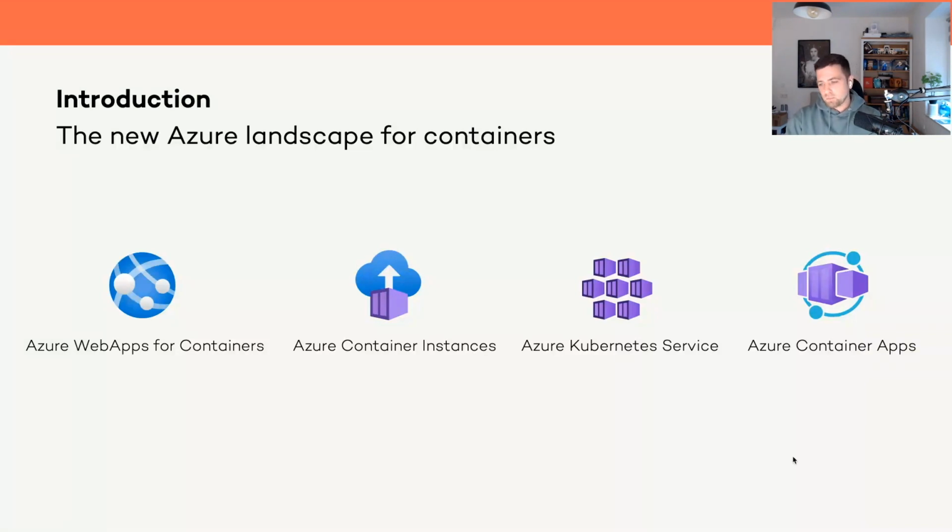There are obviously other services that are also able to run containers. But for today, I want to focus on typical web applications that we want to host in Azure. And so those are the 4 options that Microsoft provides us.